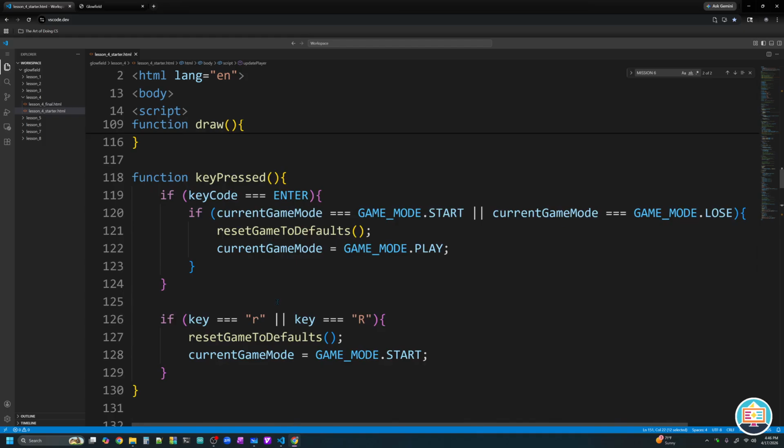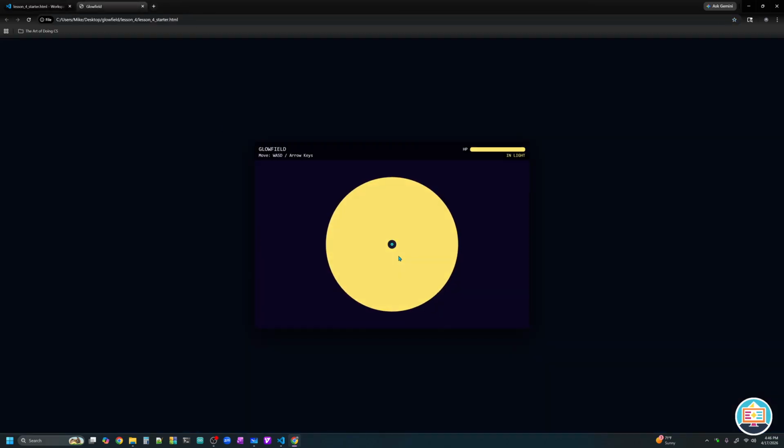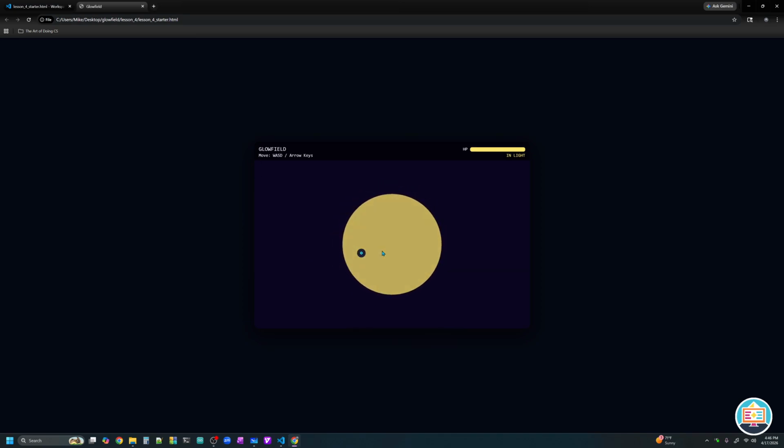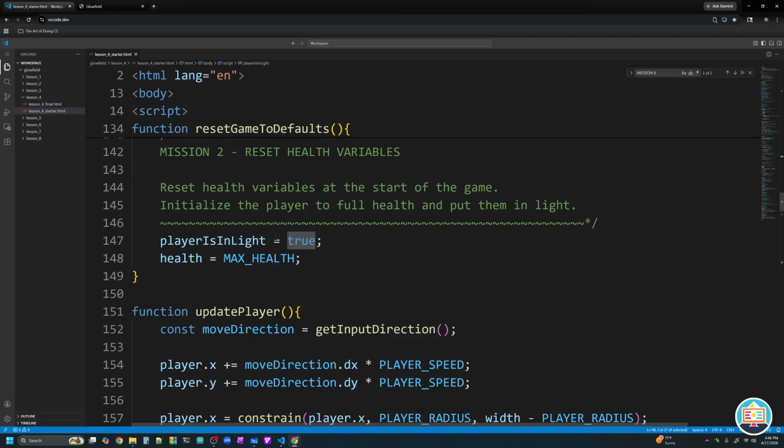Remember, if I scroll up to our gameplay variables, I think we have a variable called player is in light. Look at that. We're assuming it is true. We set it to true because when our game starts, we are in a light source. But once we move out, we have to update its value. And then when we move back in, we have to update its value. So we're updating something about the player.